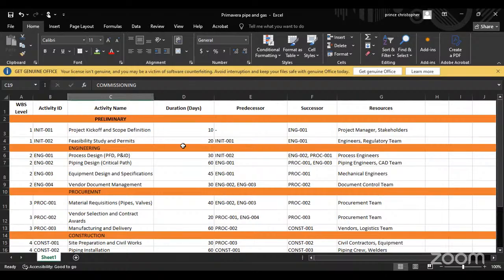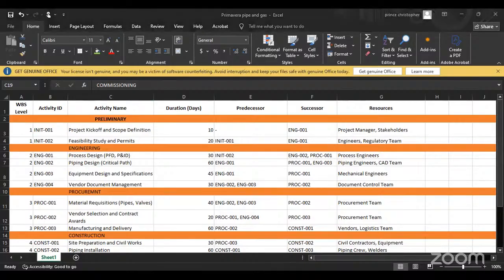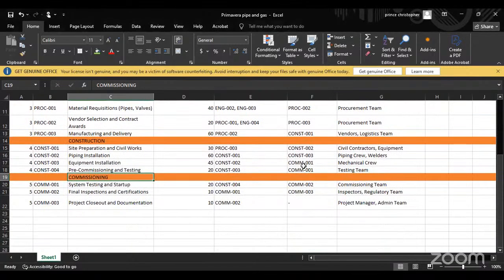After we have done that, I believe by the end of this class, the moment we finish this project, you all would know how to develop a schedule using Primavera P6.